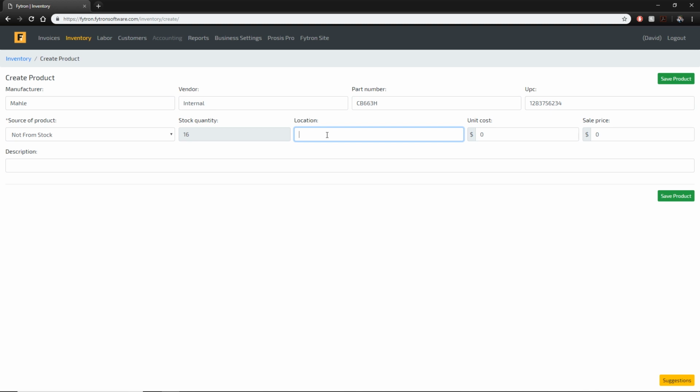Location, you can say at second shop, row 2, bin 6, something like that. You can do it however you decide to do it. Unit cost, we can do the same thing here. We can say, hey, we're at 69.